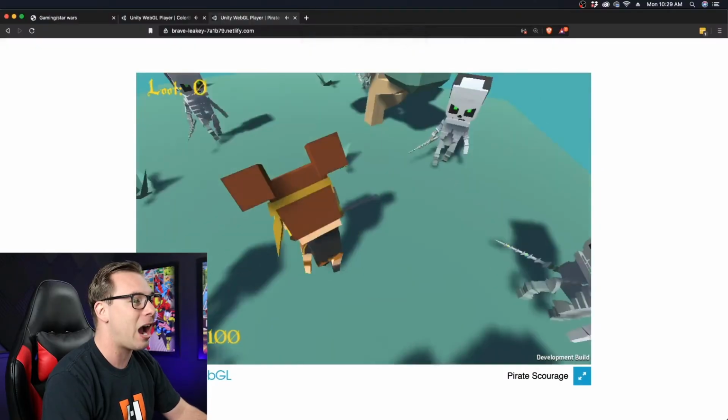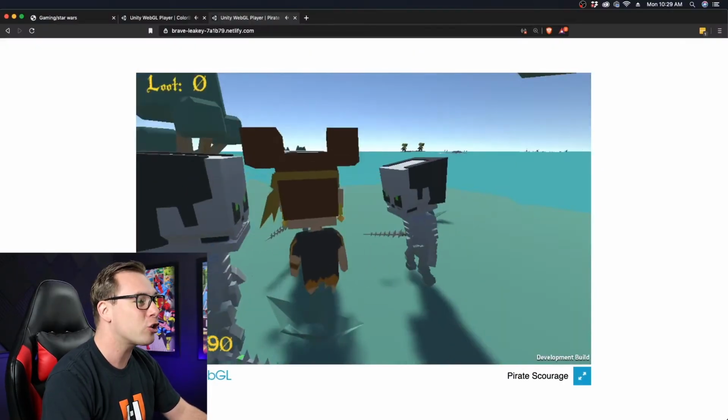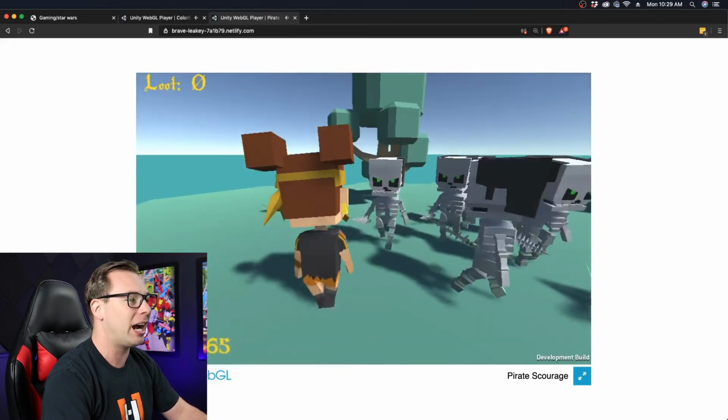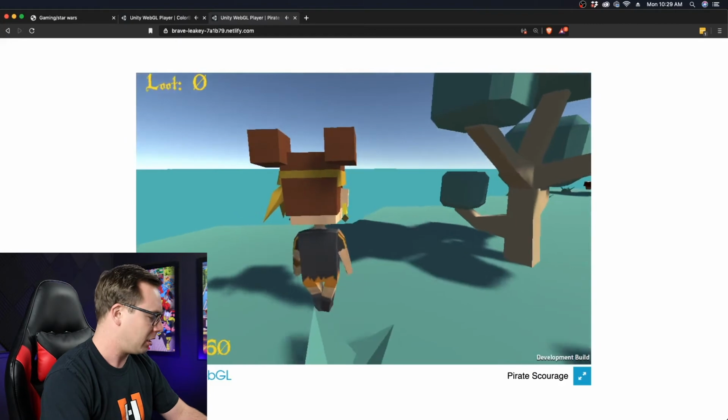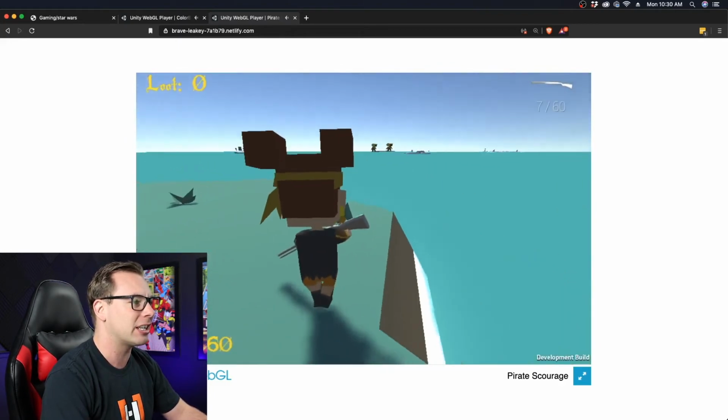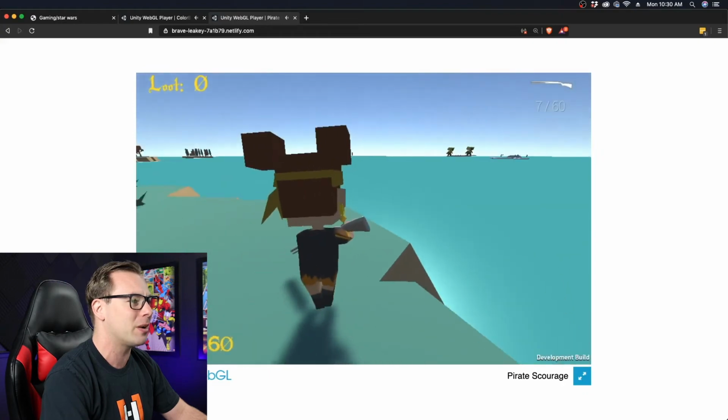All right, and now we have Alyssa R's incredible, nearly finished Pirate Scourge game, which I am terrible at. I am just getting pwned by these. Can I equip? There we go. I got my gun out. Okay. Can I kill any of these skeletons? I'm so slow and I'm so bad at games. What am I gonna do?